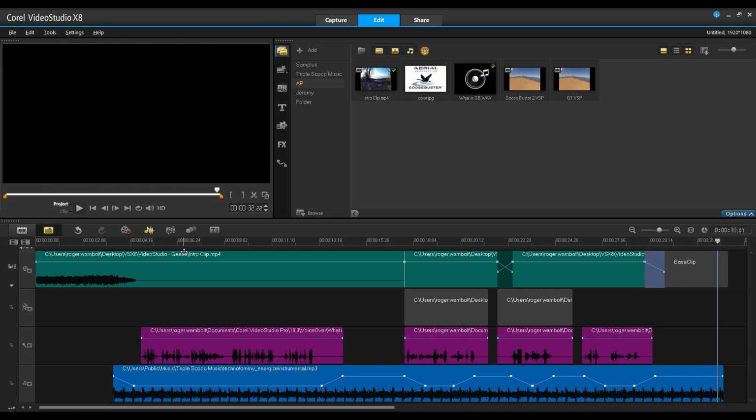So, as you can see, it's very easy to automatically adjust the audio levels based on voiceover or audio tracks within the video clip that you're dealing with.